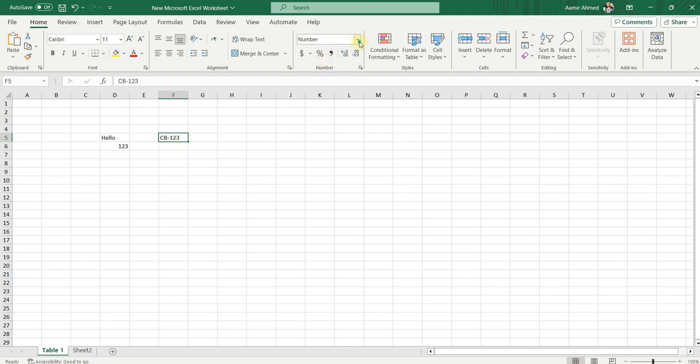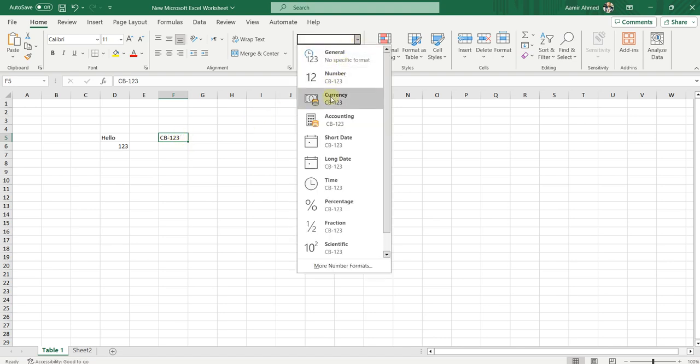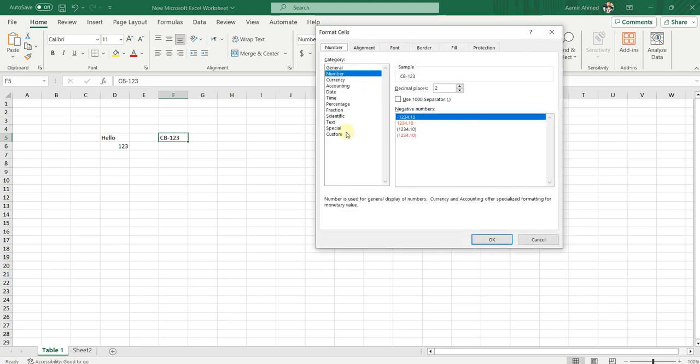There are different other options. We can specify a number as a currency, accounting, short date, long date, and so on. If you want to find more number formats, then you have to click here and here you will find different other formats.